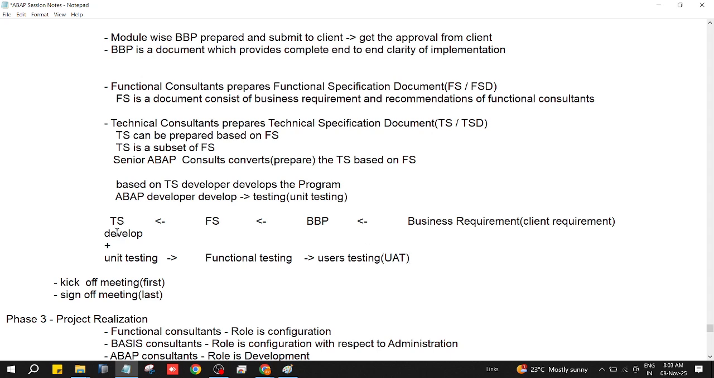So if you look at this screen, first business requirement is the first document. BBP is the second document. FS is the next follow-on document. Then the subsequent document is the technical specification. TS document followed by unit test document. Then functional test document, system testing, integration testing, functional level testing. Finally, UAT, user acceptance testing.